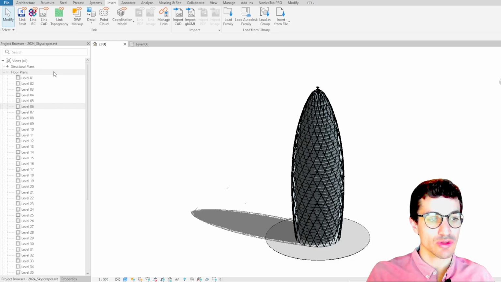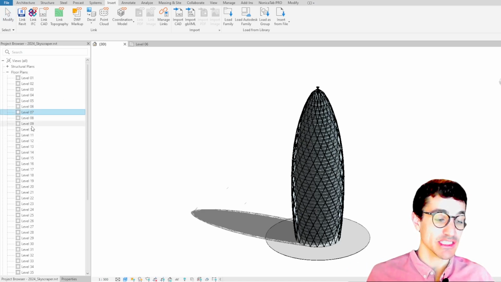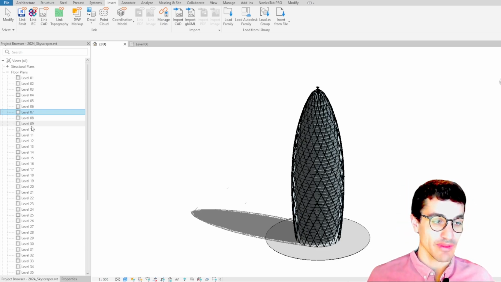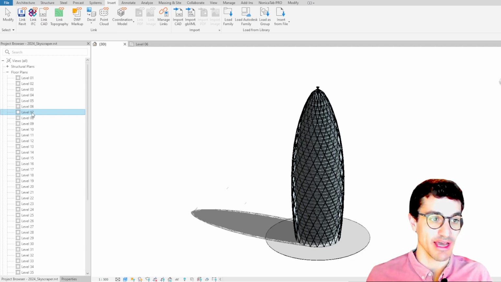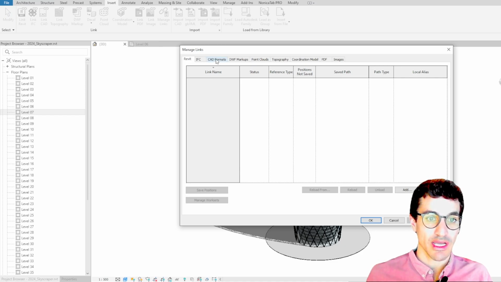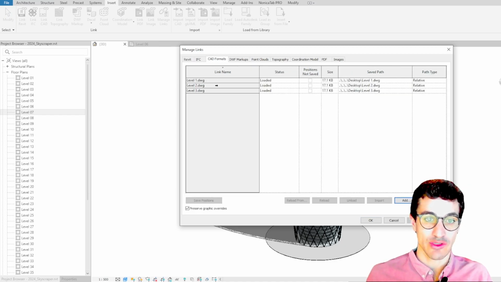Let's imagine we want to check the DWGs that have been imported or linked into this model. It would be quite tedious to open each view and check if it was imported or linked, and then detect if the actual, for example, level 7 DWG was properly placed in that view. The default way of doing that in Revit is with Manage Links. Here you can come into CAD formats, and then you can see only the link files.